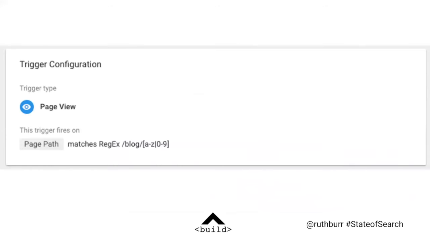Another thing that I see people really underutilizing in GTM is regular expressions. You can regex the crap out of a GTM trigger or a tag, and a lot of people aren't doing this. And using regular expressions gives you a lot more granularity, a lot more flexibility, a lot more options in GTM, the same way it does anywhere.